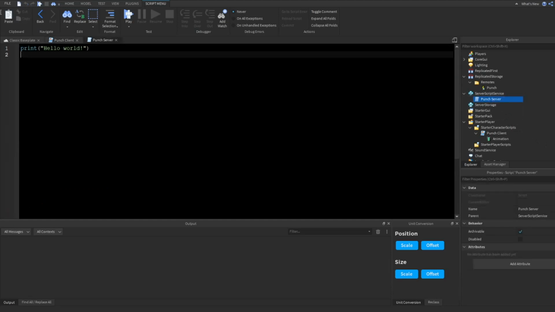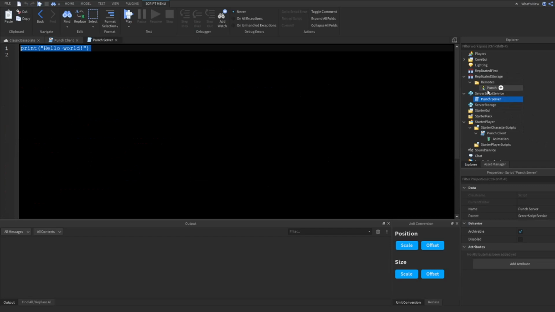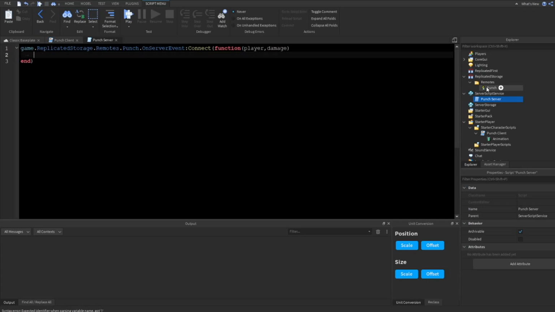So we want to detect when the punch remote event was fired. So we'll type game.ReplicatedStorage.Remotes.Punch, then .OnServerEvent:Connect(function). Now the first function parameter will be player, and then we want to have damage, which is going to be how much damage you do.